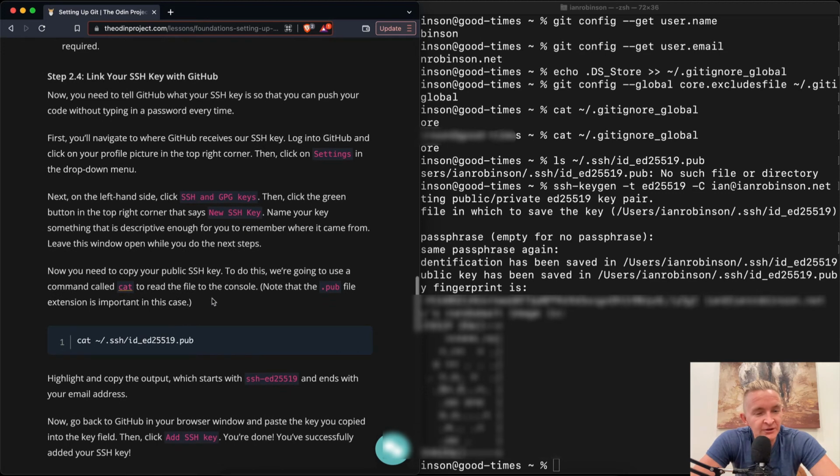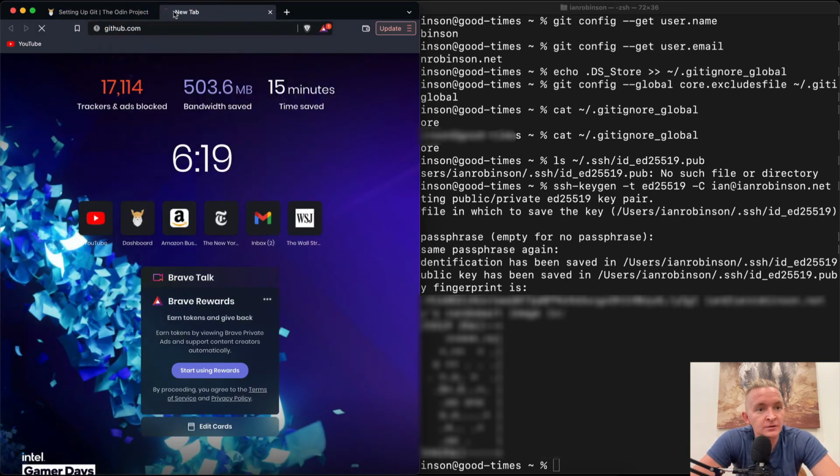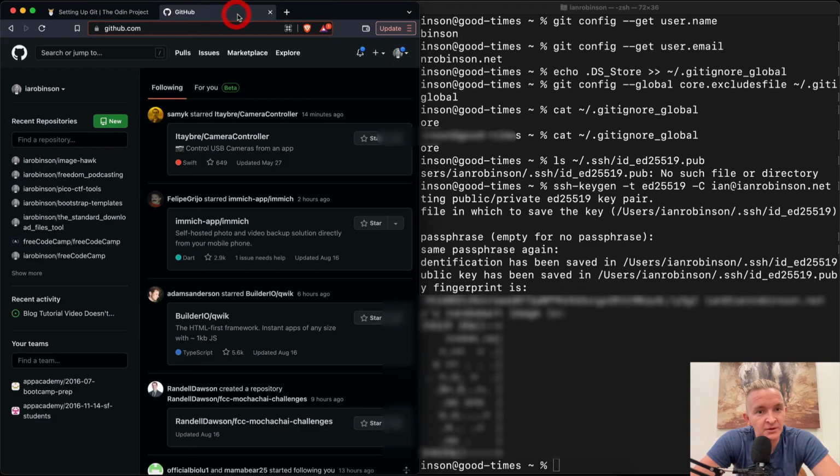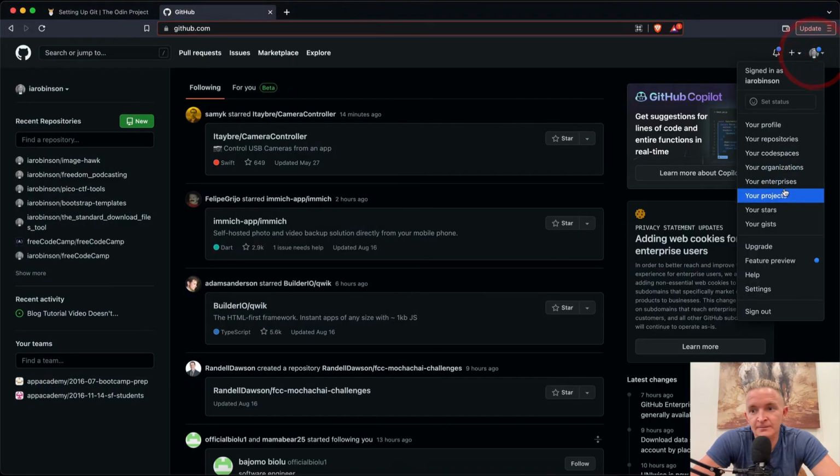Step 4, link your SSH key with GitHub. Now you need to tell GitHub about your SSH key so you can push your code without typing in the password every time. First, you'll navigate to GitHub and receive our SSH key. Log into GitHub and click on the profile picture in the top right corner and then click settings in the drop-down menu. Okay, I'm going to make this full screen now. Click here. Settings.